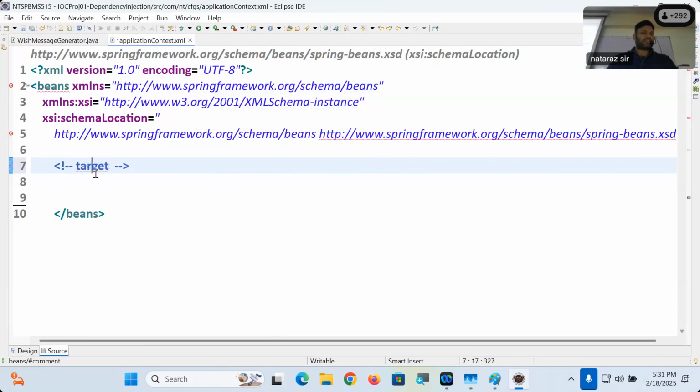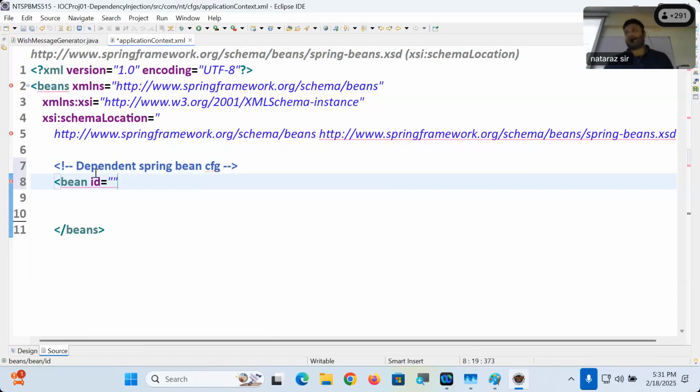First, I configure the dependent Spring Bean configuration. Bean id: I'm going to inject a LocalTime class object, so the id is lTime. Bean class is always the fully qualified class name, that is, class name with package name: java.time.LocalTime. But listen guys, very, very important.